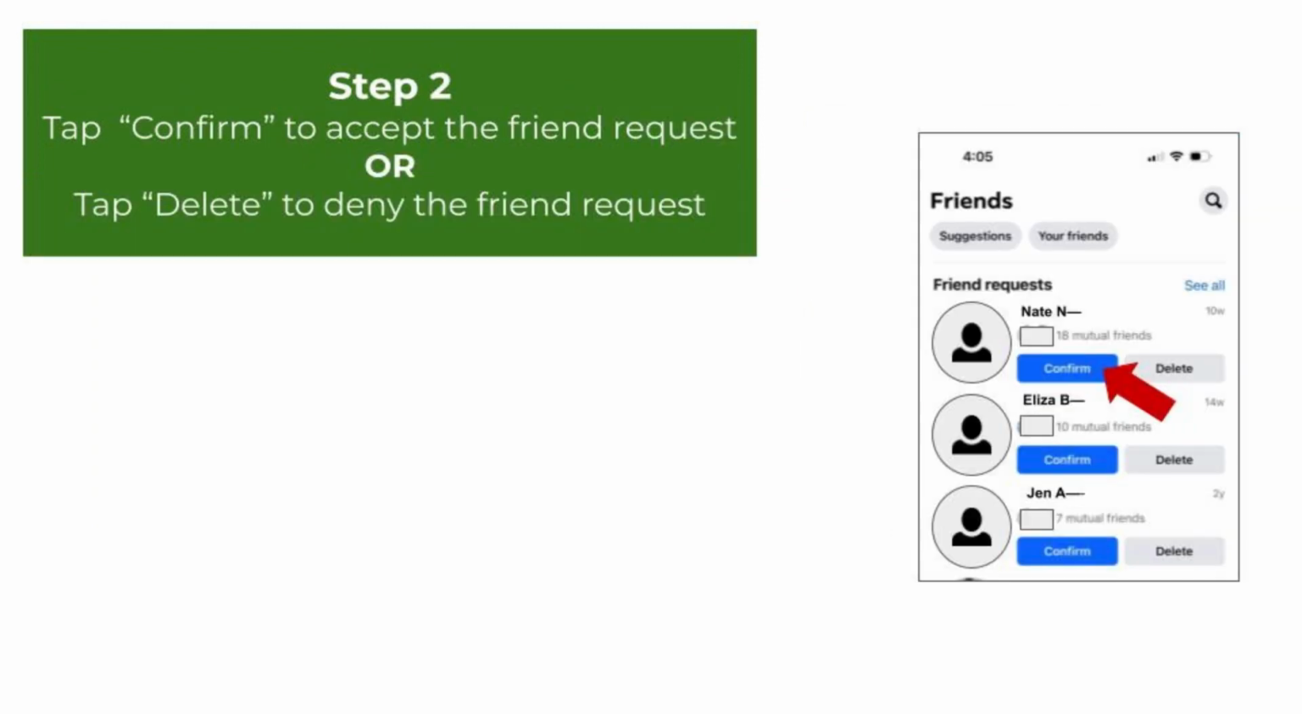You will see a list of people that have sent you a friend request. Tap on Confirm to accept the friend request. Tap on Delete to deny the friend request. Once you are friends with someone, their post will appear on your homepage on Facebook.